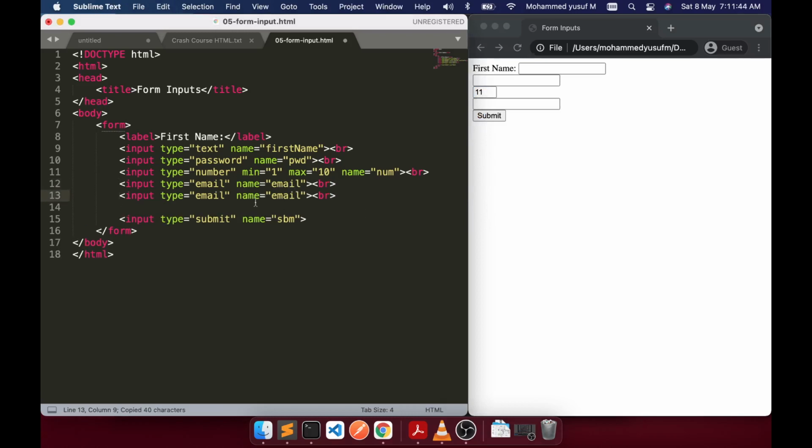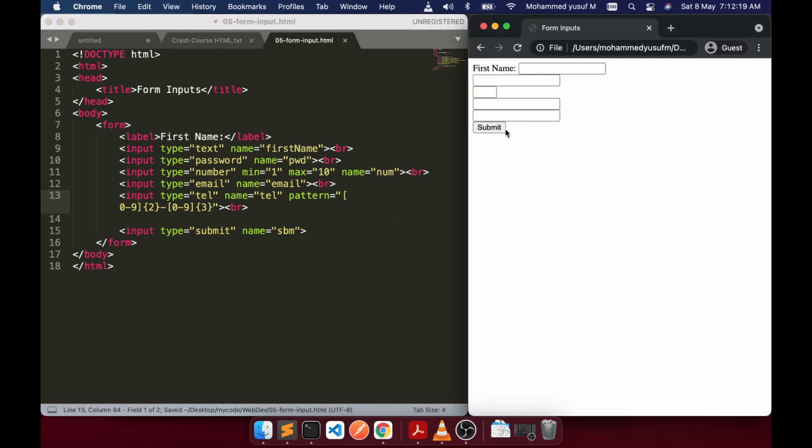Similarly we have a telephone tag type, and you can give some name attribute. Interesting thing is it can take a pattern. Pattern is a regular expression where you can control how we want to collect the input. Say for example we want 0 to 9 of 2 characters, then there should be a hyphen, then again between 0 to 9 we can have another 3 numbers.